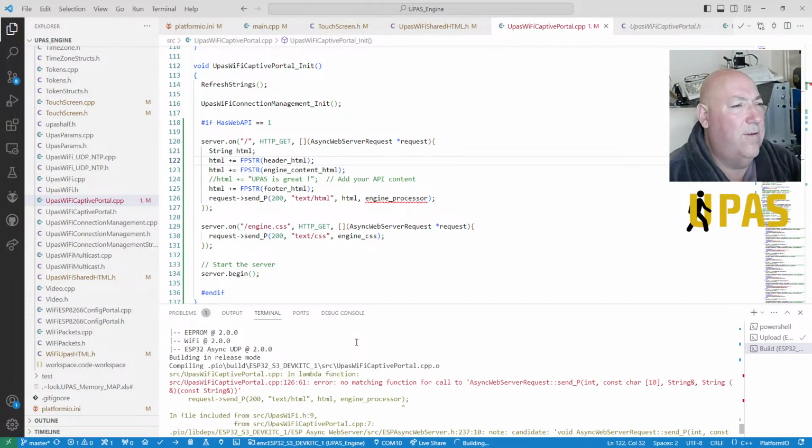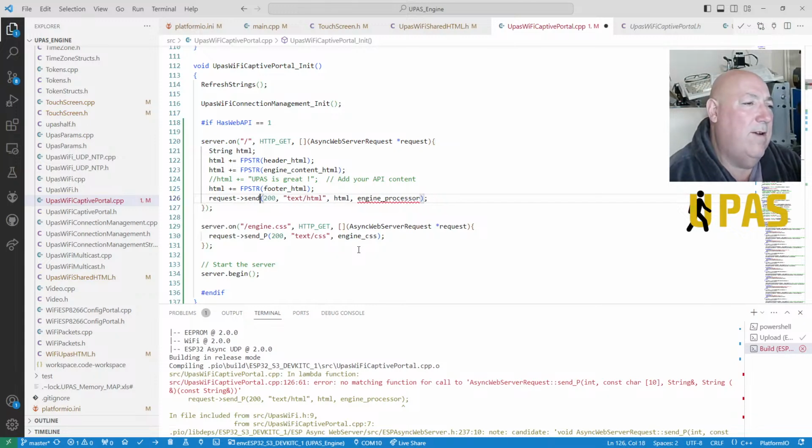No matching function call. Right. Oh, it's telling me that because basically it's expecting it from program memory, and it's not. Once you create it like that, it's not program memory. Right, let's get rid of that then, and that ain't going to take that as an argument.